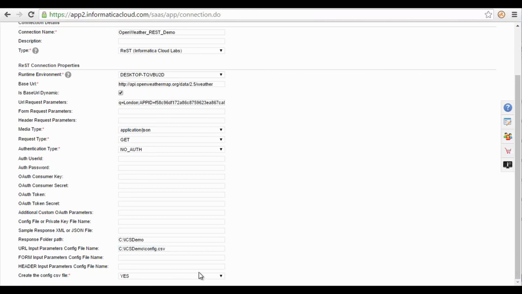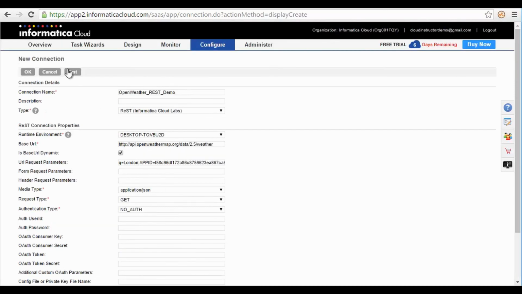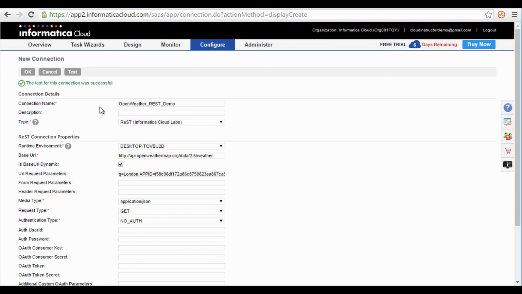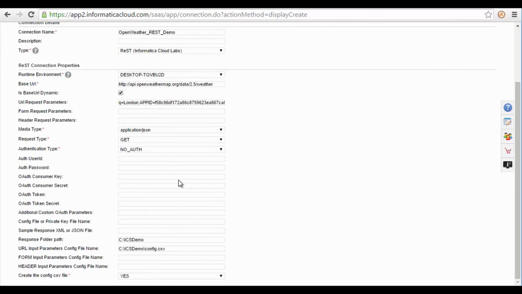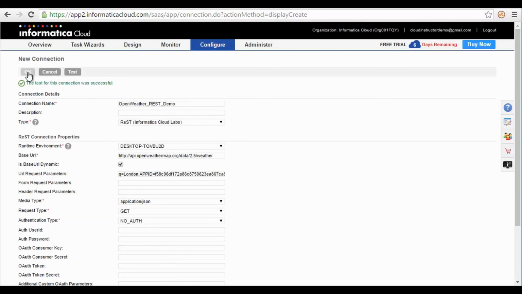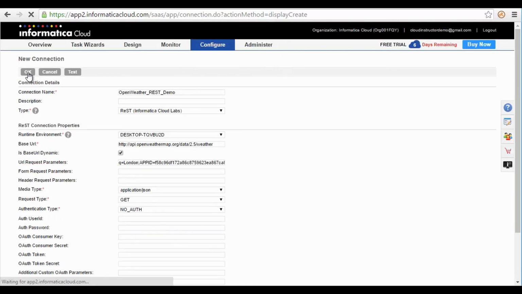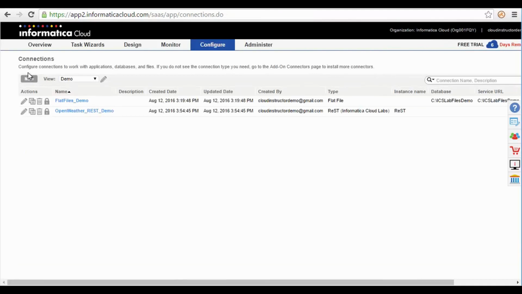In the Create the config CSV file field, select Yes. Then, test the connection. A success message will appear. If the test is successful, then change the Create the config CSV file to No. Click OK to save this connection.